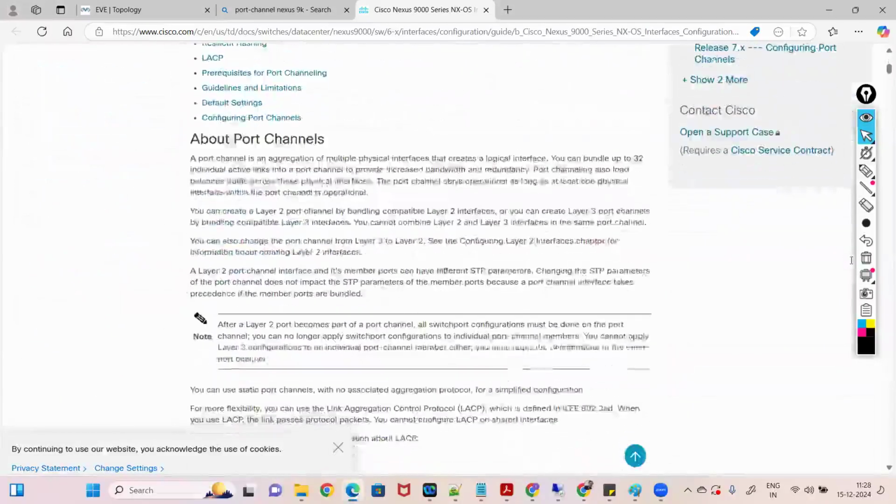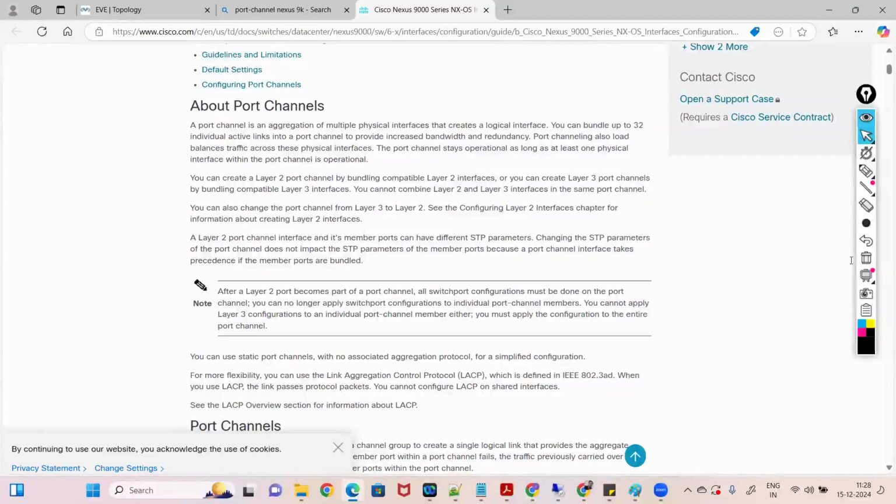Let me show you a few things. Read this one. Your port channel can be a layer 2 interface. Just read the important point. You can bundle up to 32 active links into the port channel. So there will be no standby links within the port channel; they increase the bandwidth and the redundancy. So you will have 32 ports active, and you can have layer 2 and layer 3 port channels as well. Layer 2 is an access port and trunk port. Layer 3 is a routed port.